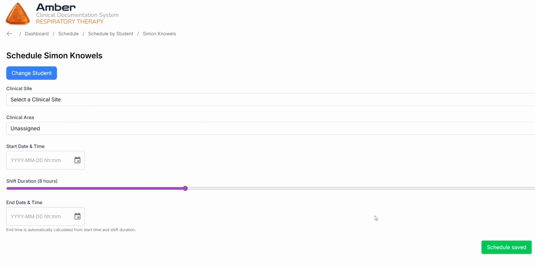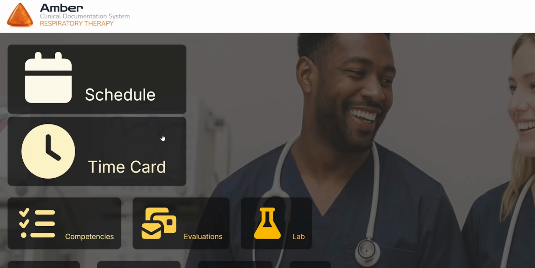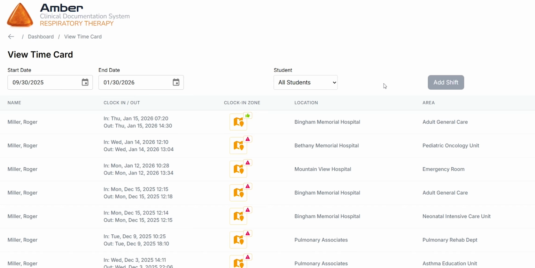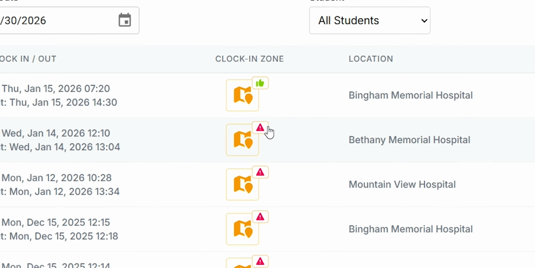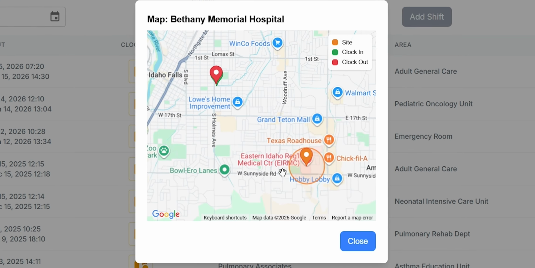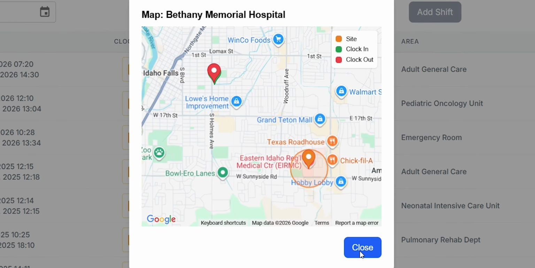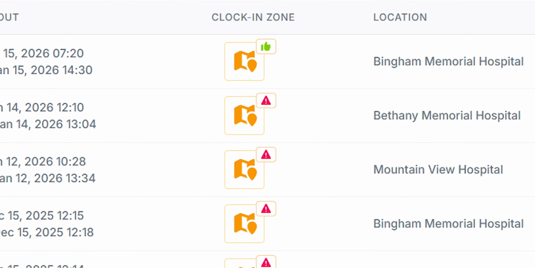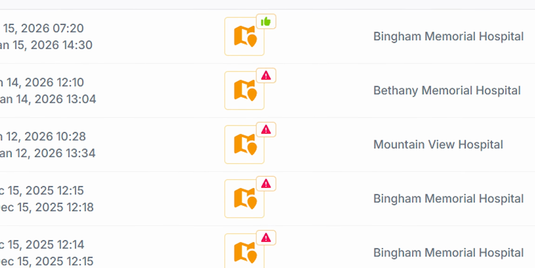It's fast and easy. The time card is also an interesting place. Not only can instructors edit time punches, they can also drill down and see exactly where a student was when they clocked in compared to the specified clock in zone. Notice that the instructor gets warned if a student punched in outside the zone.